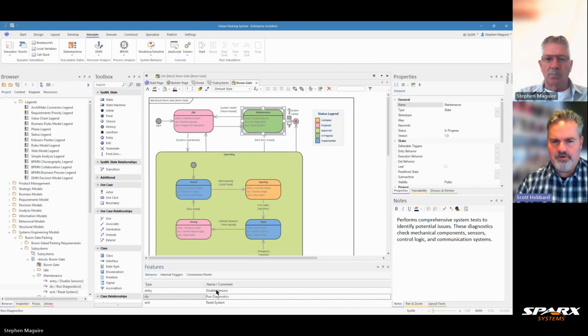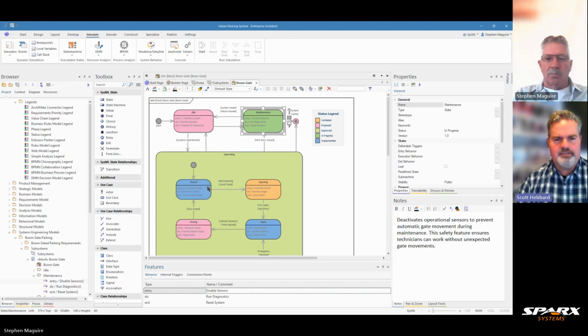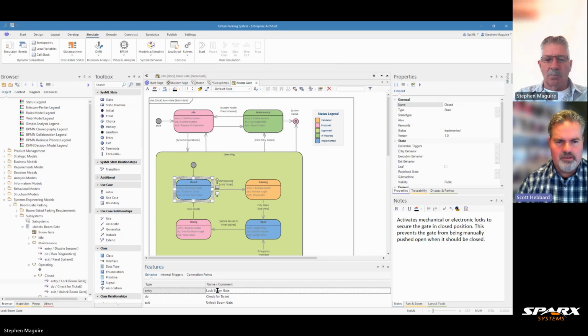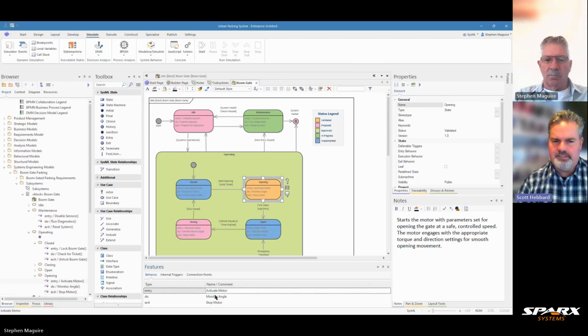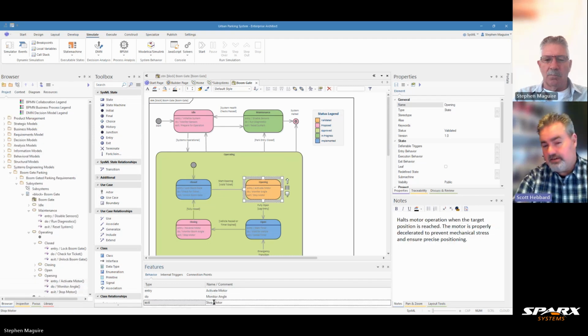As always, thanks for your expertise. You've made it once again very easy to pull together a complex systems model around a boom gate and make it look very simple and easy. And it tells a nice story about the different states that the boom gate has to go through, which can then help us build better requirements and a better system. So thanks for that, Stephen.